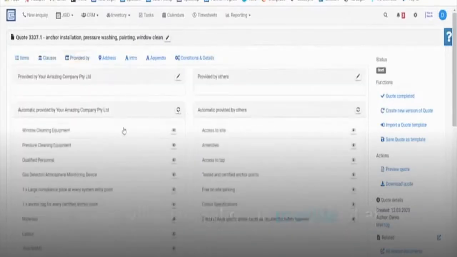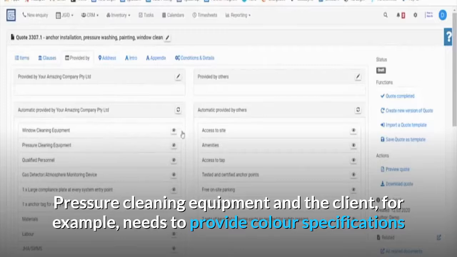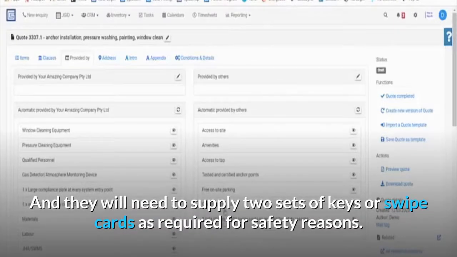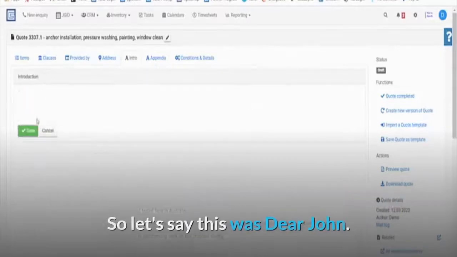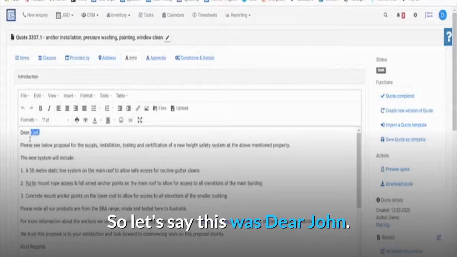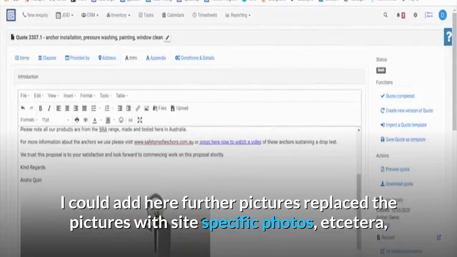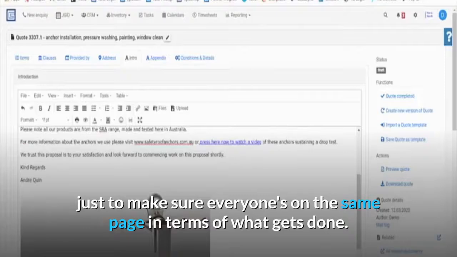So if we refresh this, you can see now we're automatically also providing window cleaning equipment, pressure cleaning equipment, and the client, for example, needs to provide color specifications so that there's no disputes in regards to what color we're going to use on the job, and they will need to provide 2 sets of keys or swipe cards as required for safety reasons. Lastly, I'll go to the intro. If I need, I'll personalize the name of the person here. So let's say this was Dear John. And if I wanted, I could add here further pictures, replace the pictures with site-specific photos, etc., just to make sure everyone's on the same page in terms of what gets done.